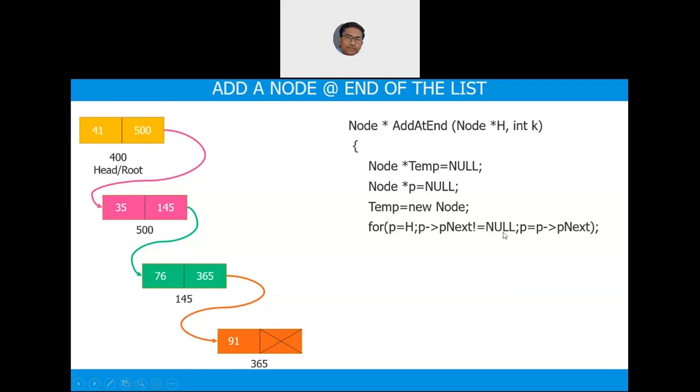Is it true? Yes, it is true. Now notice that this is a semicolon. This is a bodiless loop. So therefore, immediately, because there are no instructions that need to be executed, it goes to the last segment of your for loop. So now p will be updated from 400 to 400 arrow pointed to next node, which is 500. That means p becomes 500.